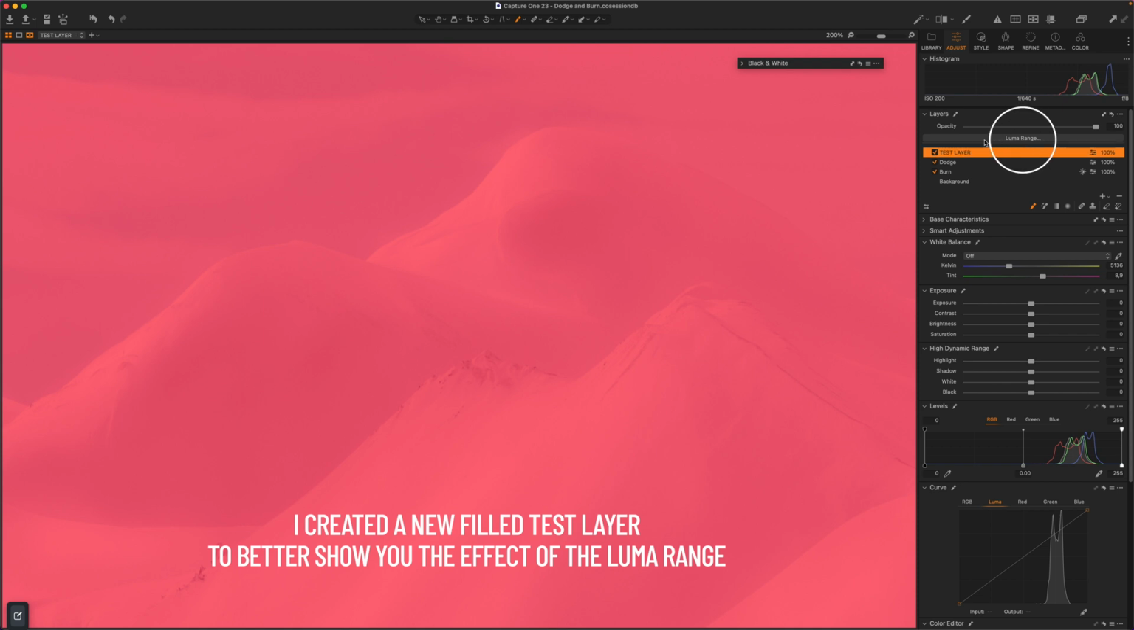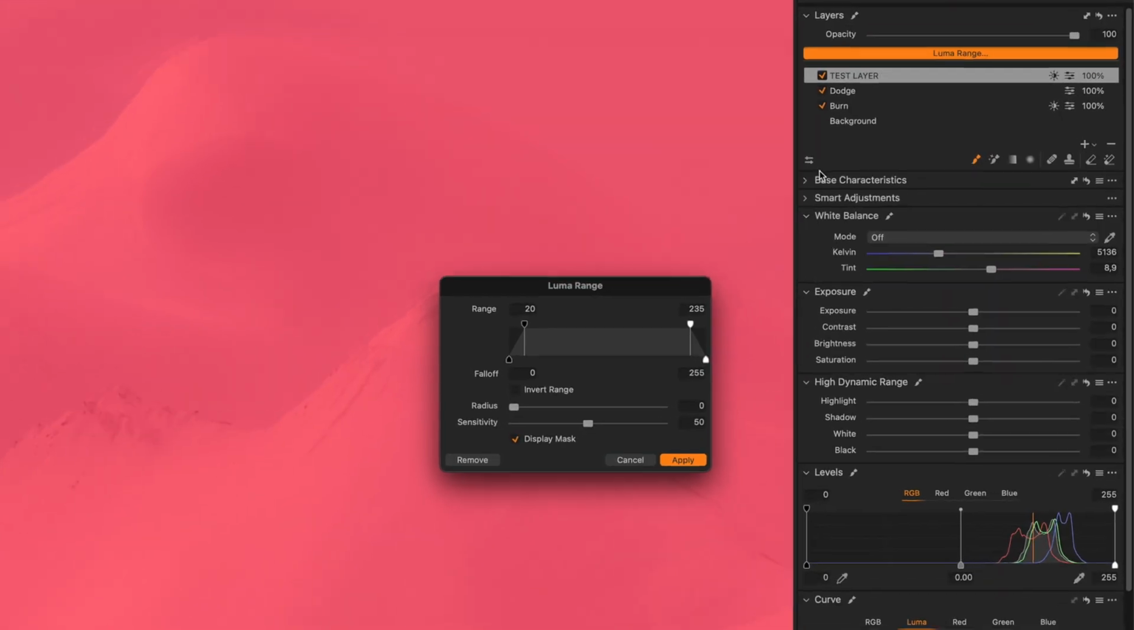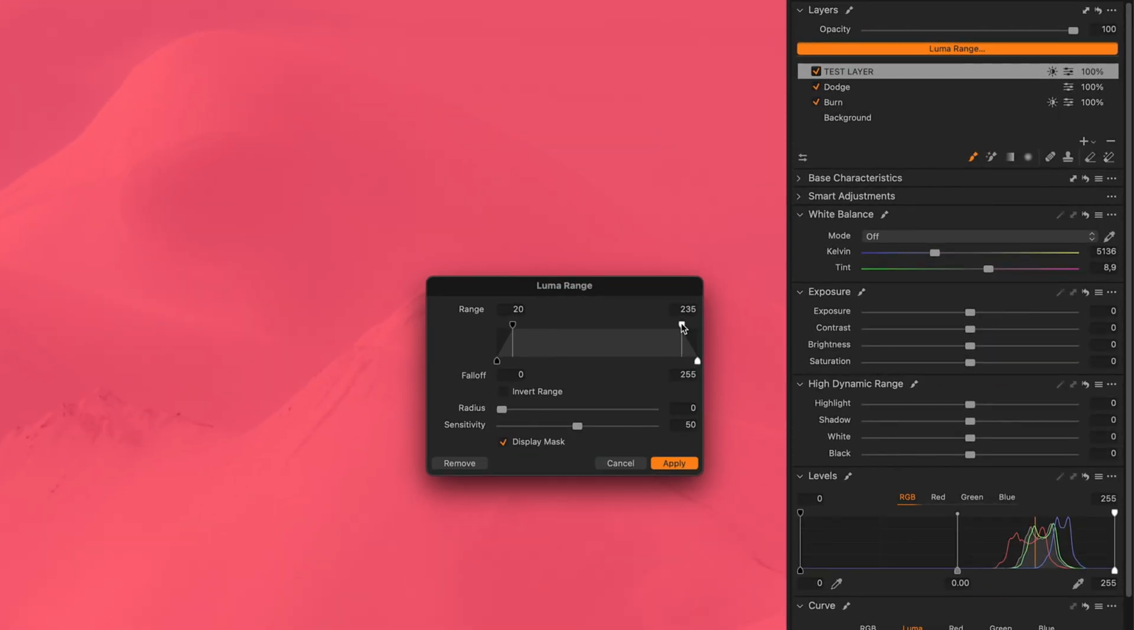If we click over this button, Luma Range, we can see a series of adjustments that allows us to control which range of tones is being adjusted. It basically allows us to create or refine a mask based on the brightness values. This tool may seem a little intimidating, I know, but it's actually quite simple to use.